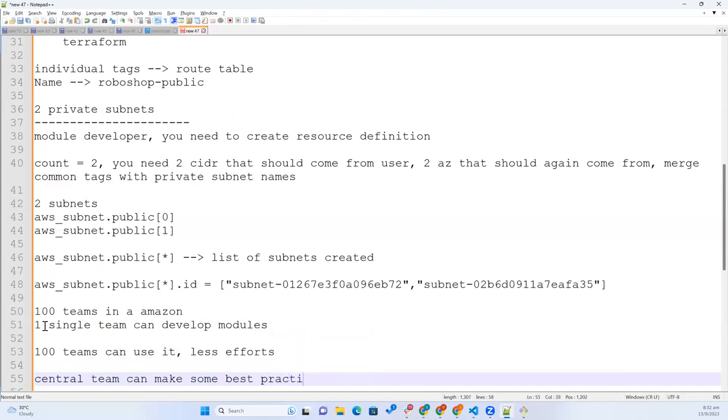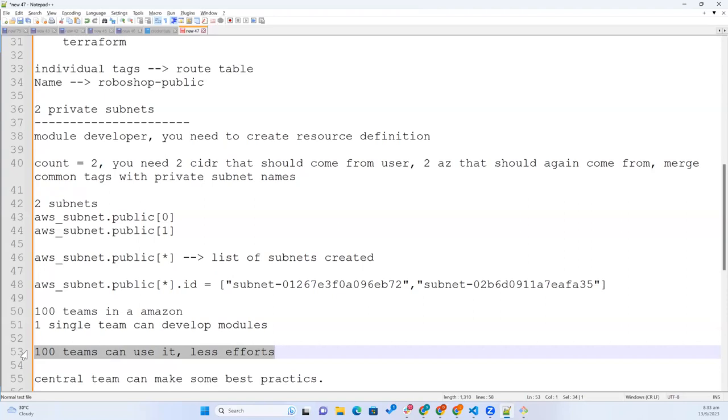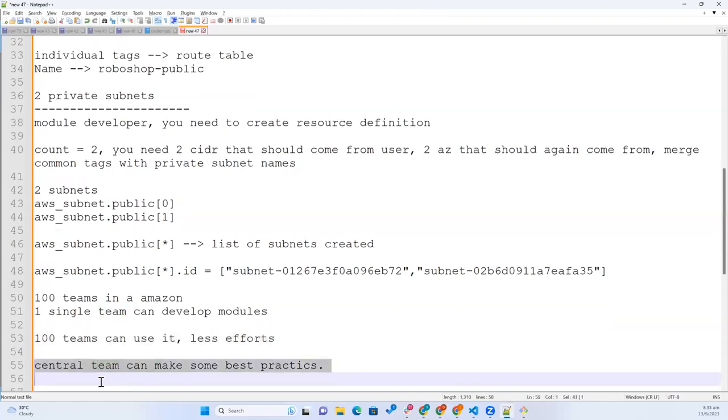If 100 people develop the Terraform code, then everybody can do it in their own way. A few persons may follow the best practices, a few may not. But here there is only one team, so their concentration is always on following the best practices and some security.